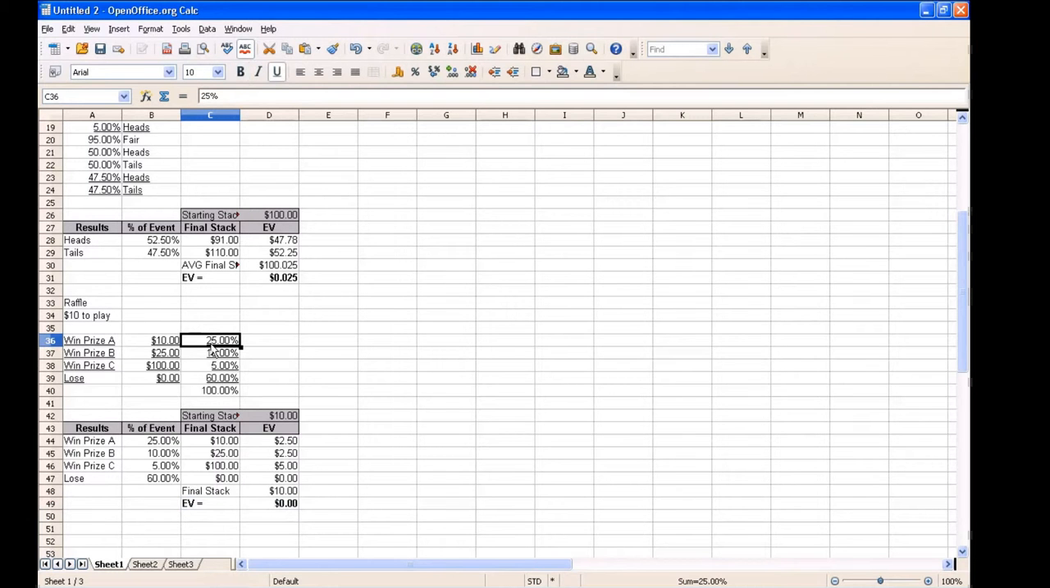the people of the raffle, they change their mind. They don't like how it's working out, so they decide to change it. So now prize A, you only win 20% of the time, and everything else stays the same except for the chances of losing. So now our EV is minus 50 cents.